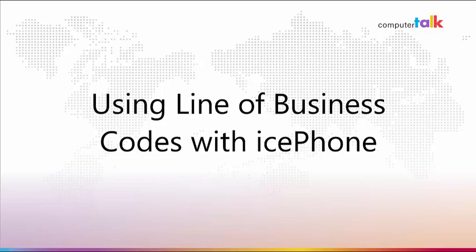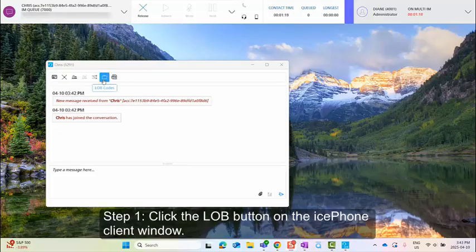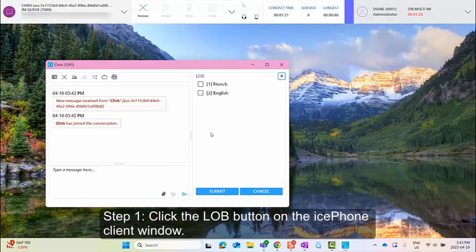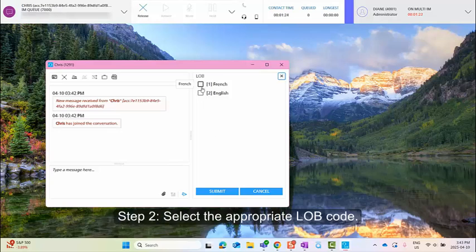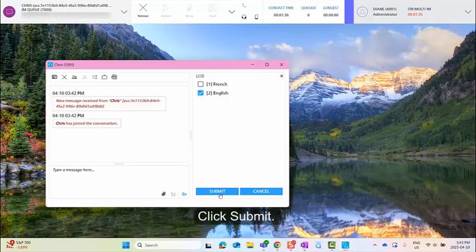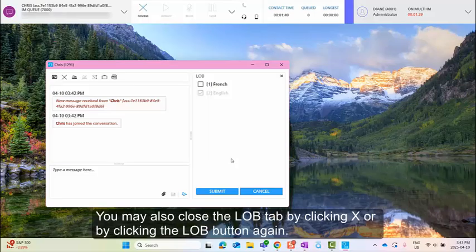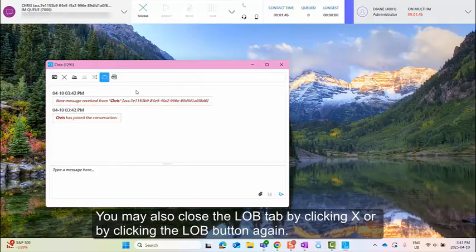Using line of business codes with iPhone. You can also use the LOB button with iPhone. To do this, Step 1. Click the LOB button on the iPhone client window. Step 2. Select the appropriate LOB code. You may be required to select more than one LOB code, depending on your contact center configuration. Step 3. Click Submit. The LOB codes you have selected will be grayed out. You may also close the LOB tab by clicking X or by clicking the LOB button again.